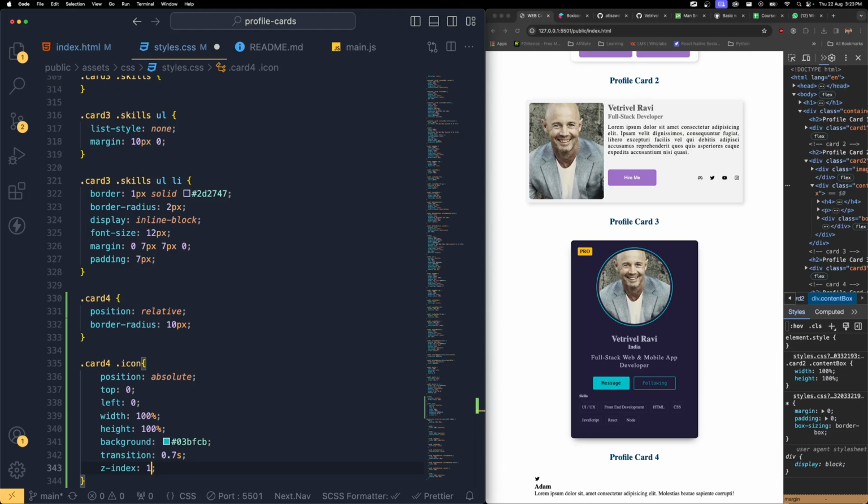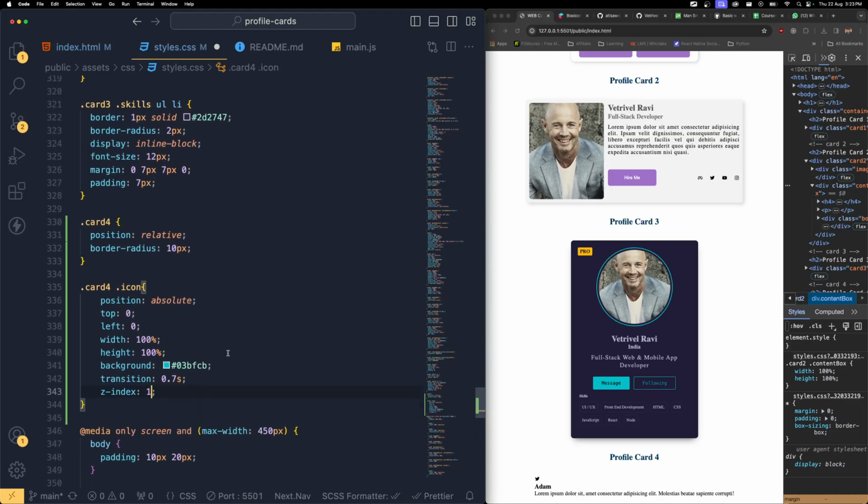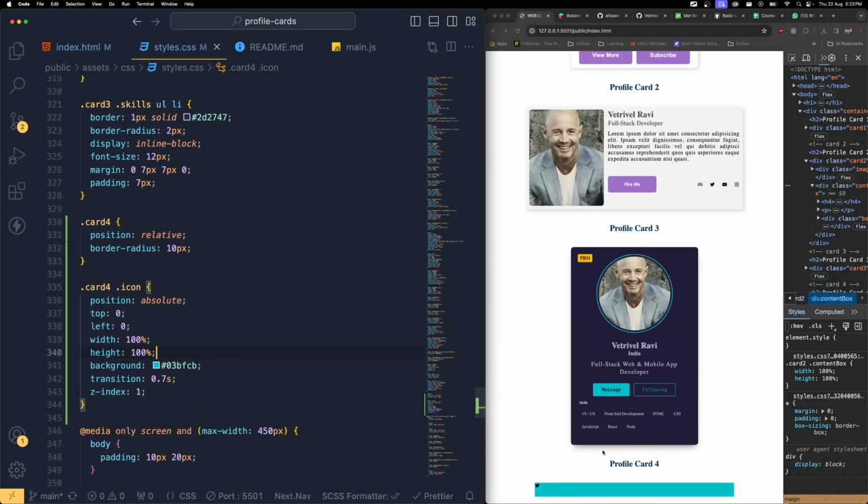Perfect. So now we fixed the background colors and all these things. If you check it out, this is how it looks, nothing else in it. And I need to make sure this is taking the 100% height of it. So we need to adjust the height and everything.